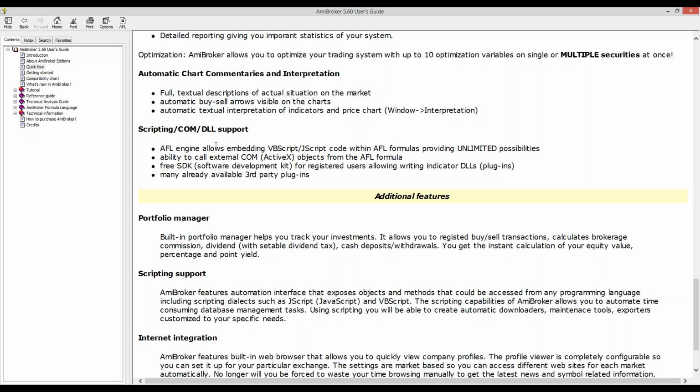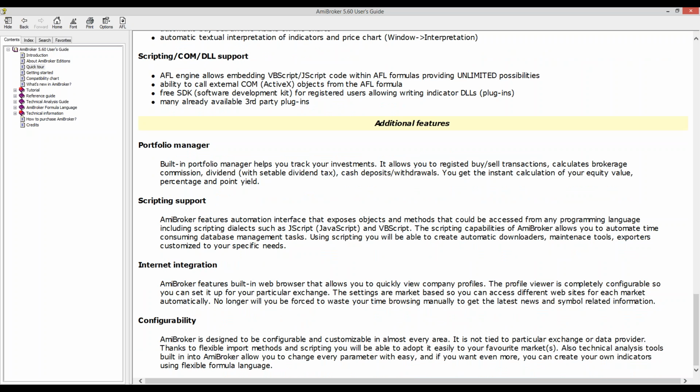Okay, I'm going to just skip this. I have no idea what this means. Anybody who wants to pitch in, jump in and comment on this, most welcome. Right. Next is the last section, portfolio manager, scripting support, internet integration, and configurability.